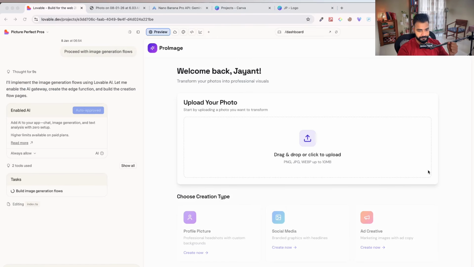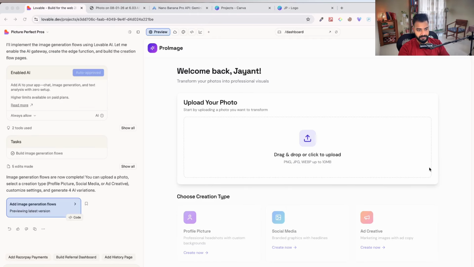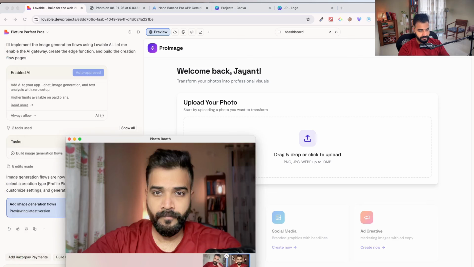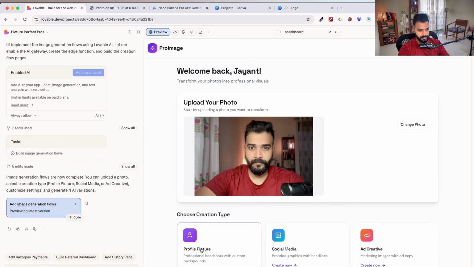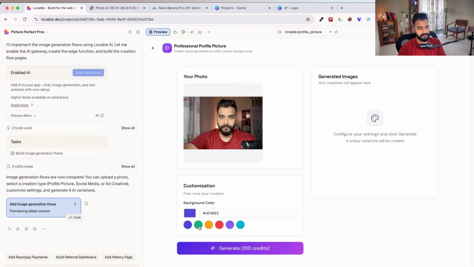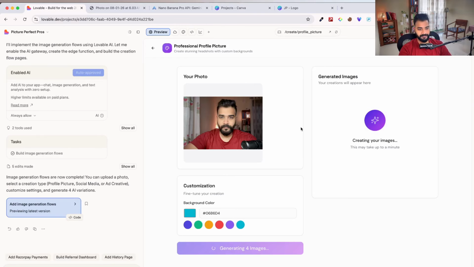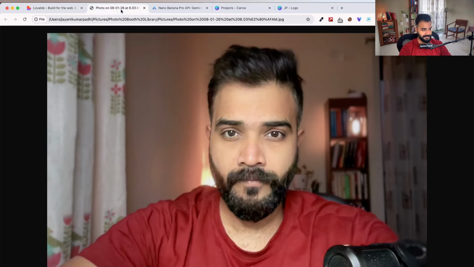Okay. All right. So it says it has done the image generation flows. Let's see what happens next when we add the image. Now let's say profile picture. Great. Now it'll ask you for your background color. Let's say we do blue, and if we generate, I don't know if it will actually generate because we have not done the key AI integration. Did we? I don't think I have added a prompt, but if it creates, I'll be like, damn.